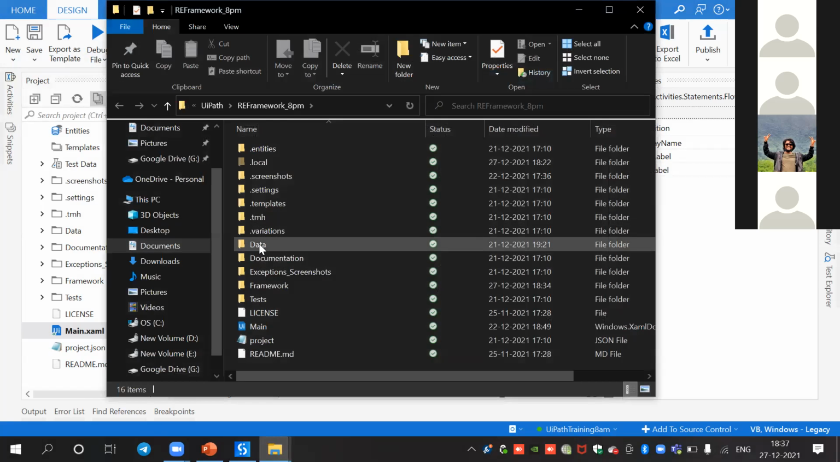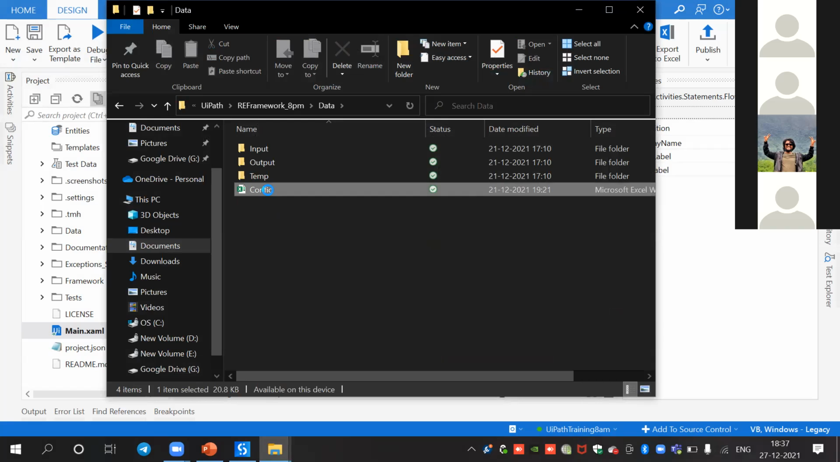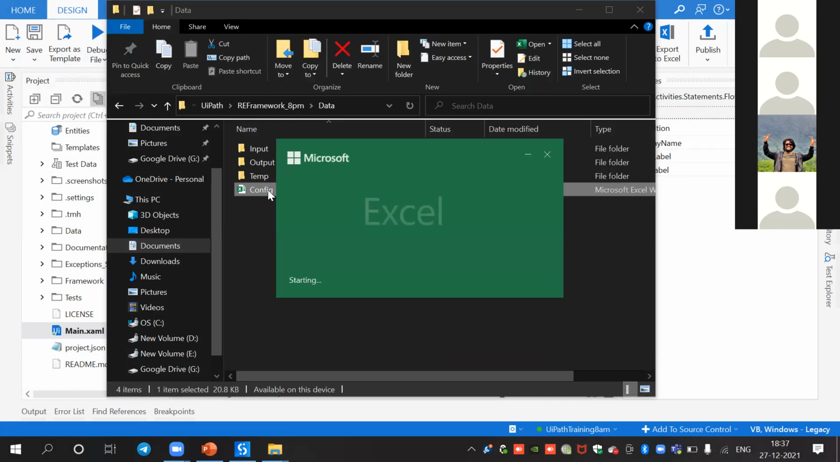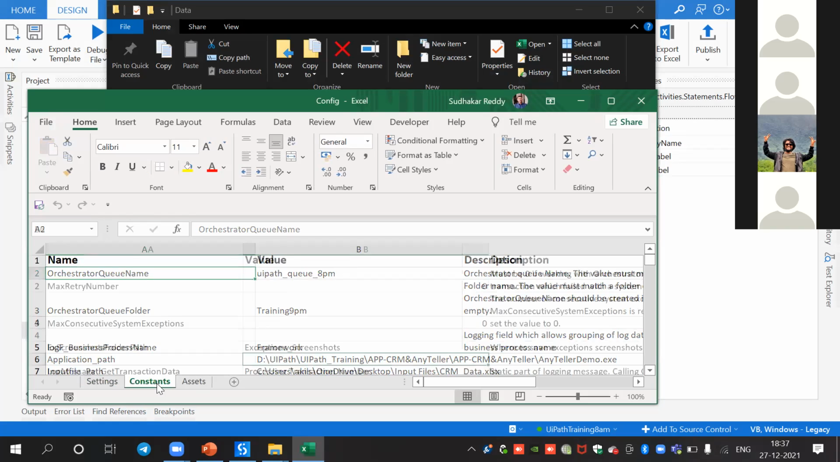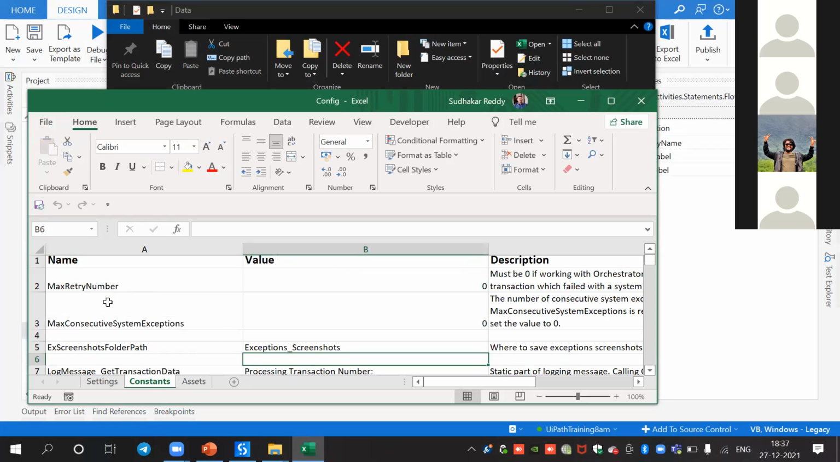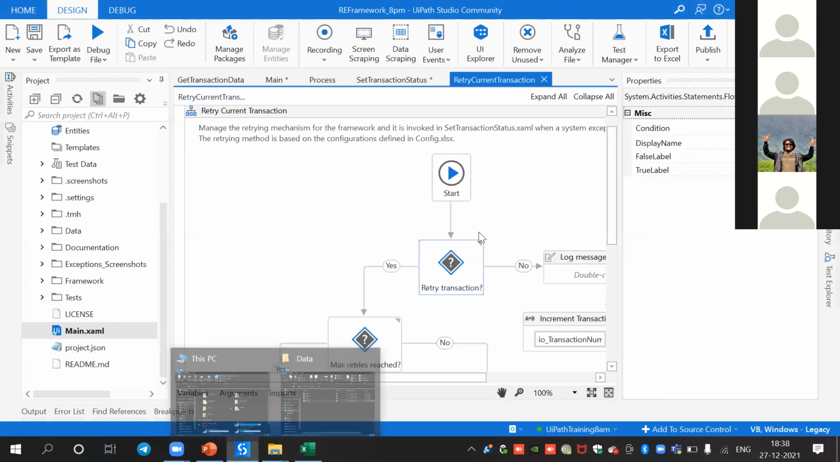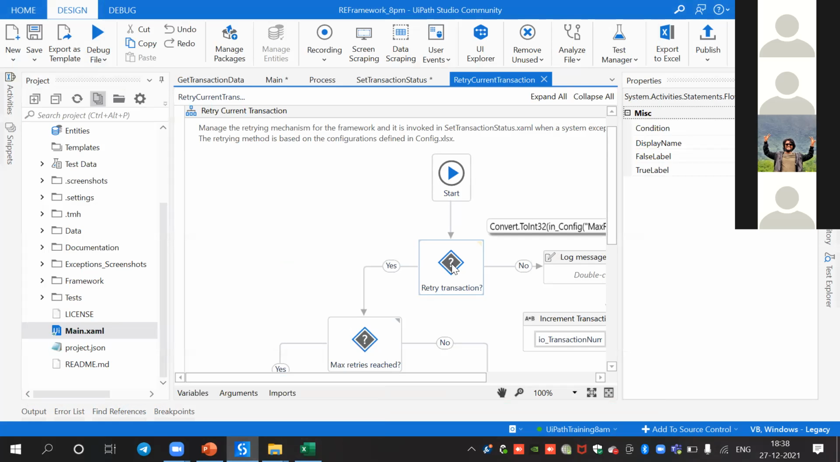This is our project. Under data, there is a config file. In the config file, there is the maximum retry number, whenever you want to retry.